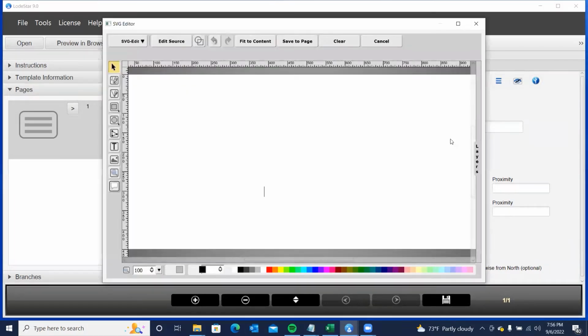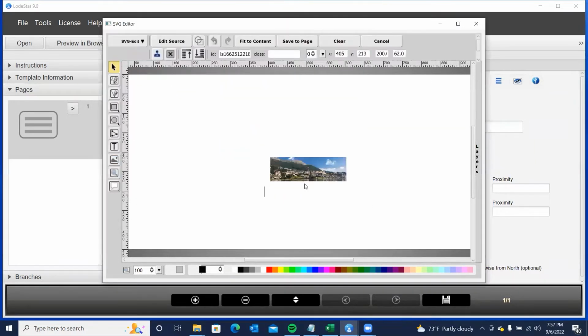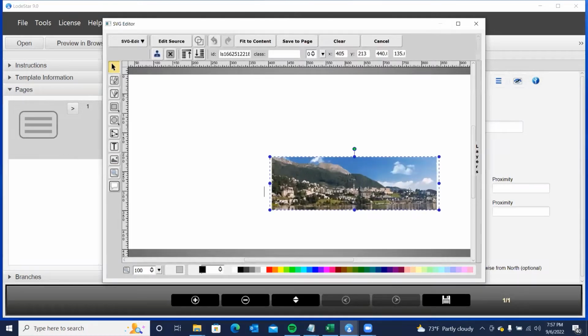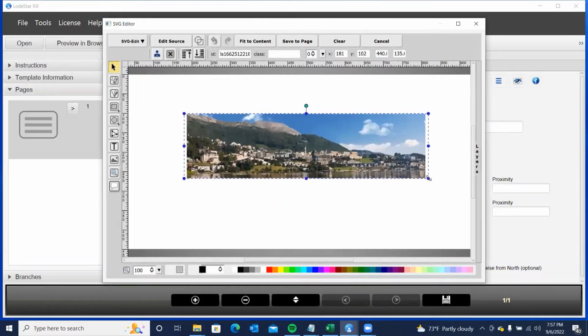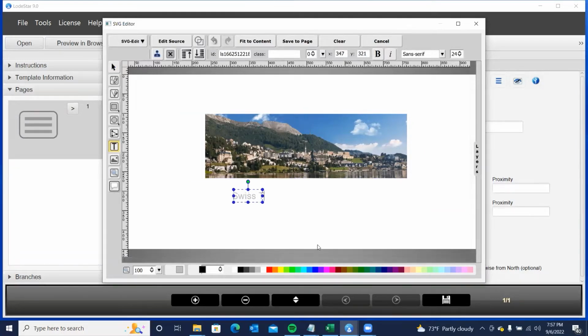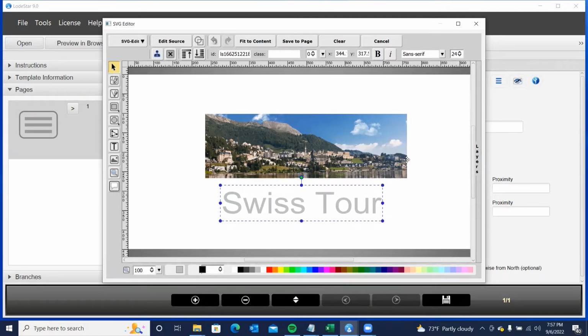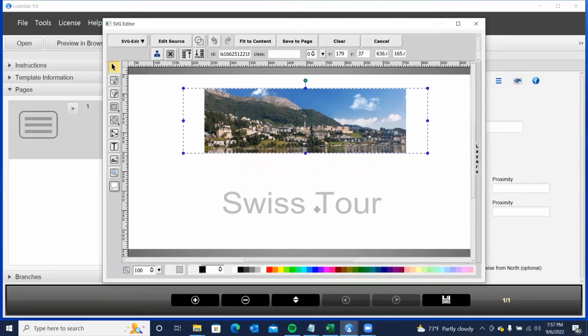So I'll use SVG and I'll bring in a regular bitmap graphic. Let's bring in St. Moritz. We'll make it a little larger. And then I'll use the text tool, call this Swiss tour. Let's just go ahead and stretch that out a little bit. Sans serif, it's kind of a gray, it's what I want. I'll bring these things up.